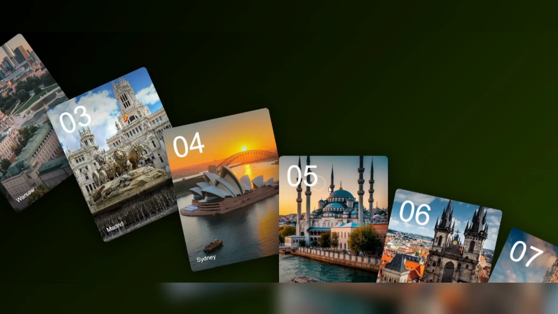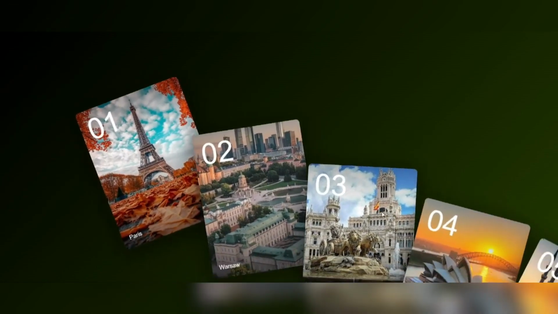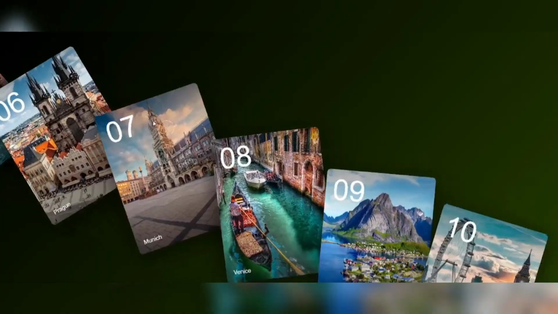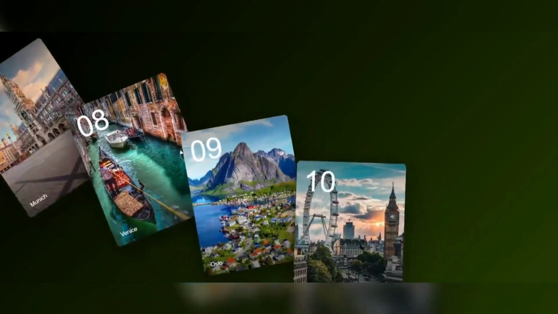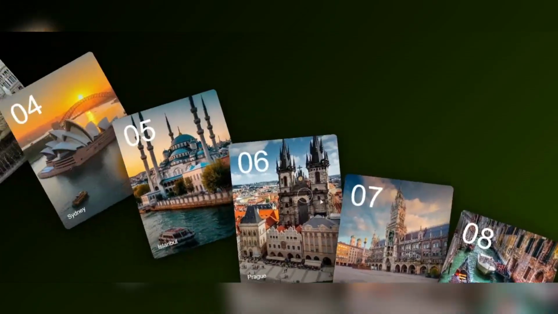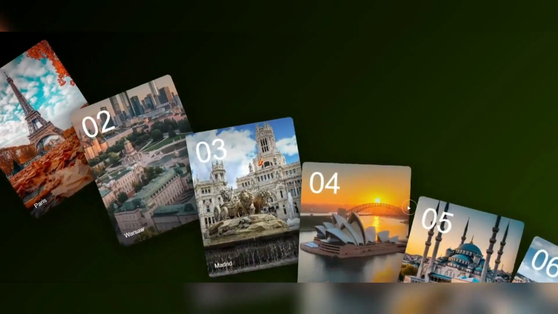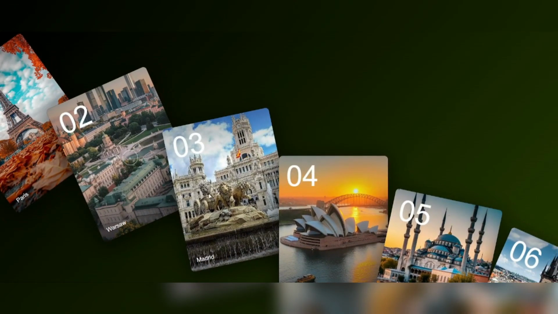Everyone, in today's video I'm going to show you how to create this beautiful interactive carousel using HTML, CSS and JavaScript. You will be able to scroll with your mouse wheel, drag with your mouse or touch, and even click on an item to jump to it.